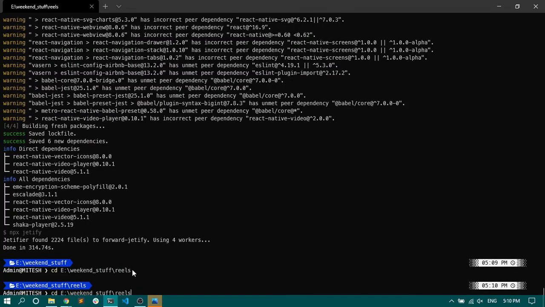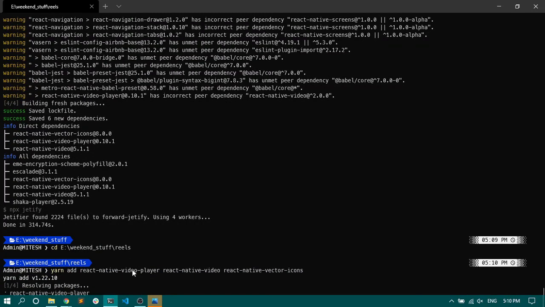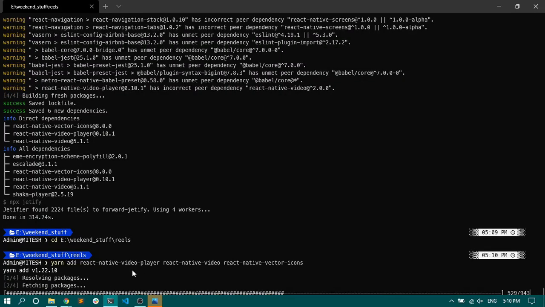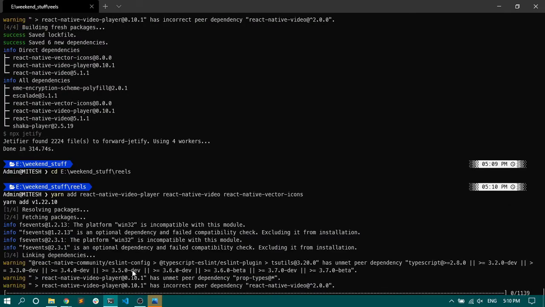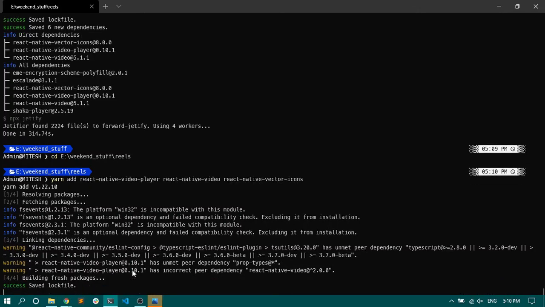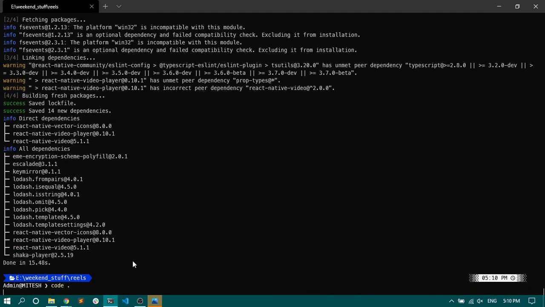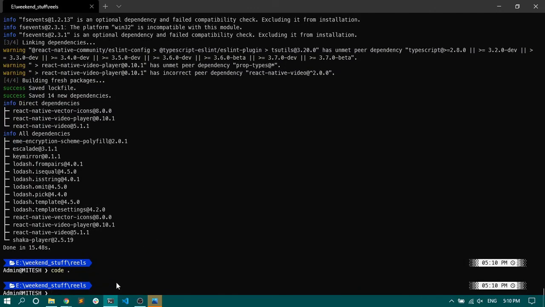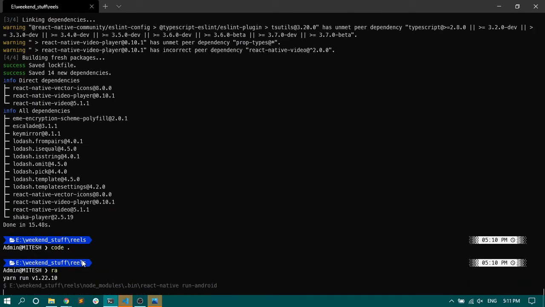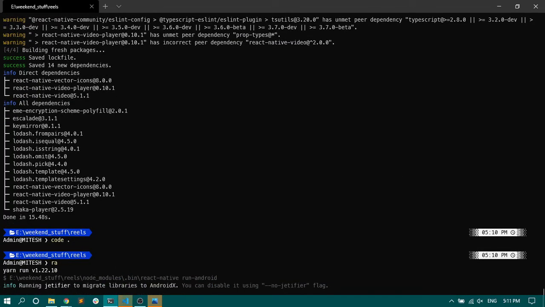After that we have to run this command because of package.json in this Rails folder, so it will take the same amount of time, or maybe less, because it is already in the yarn cache. So, code dot. Let's open this in VS Code and run this. R is the shortcut form: react-native run-android.